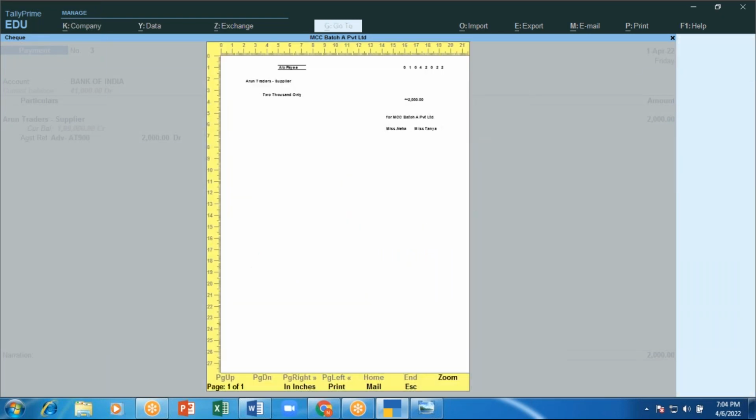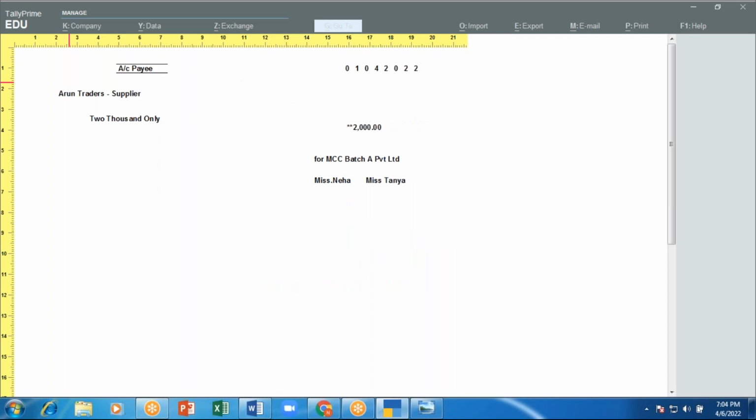Okay. Now, till now what we have seen is cash deposited into bank, cash withdrawn from bank, and check payment. This is what we have seen.